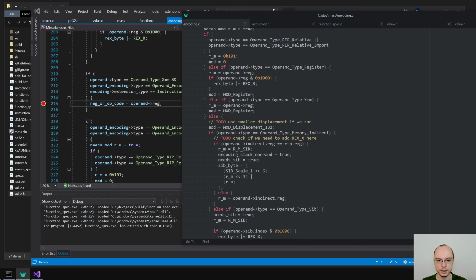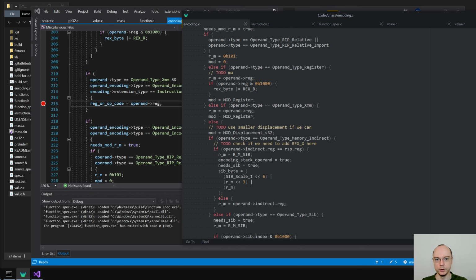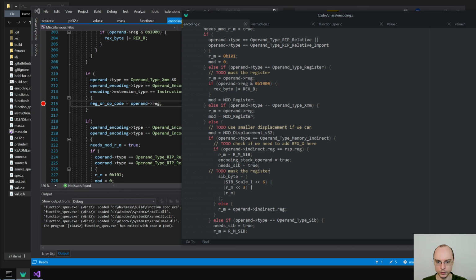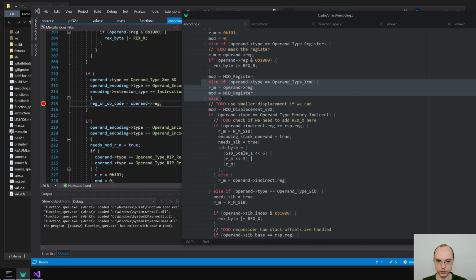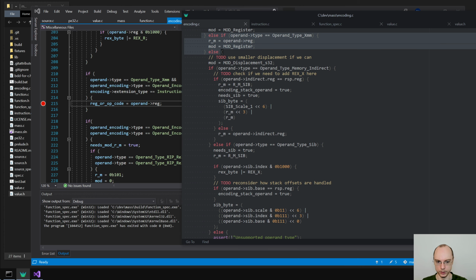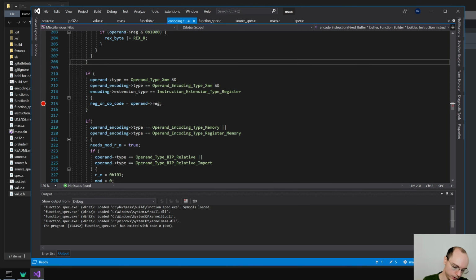And here, by the way, it's missing some stuff. To do mask the register. And here, mask RM, I guess. Well, here it's not really important to mask RM, but okay. Getting back to our stuff. So now this should go into this branch and actually put it in the right place. I hope. Let's see.